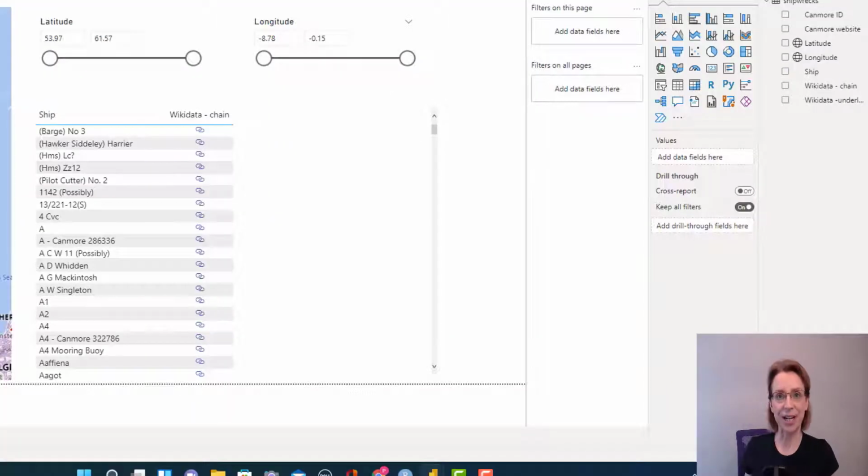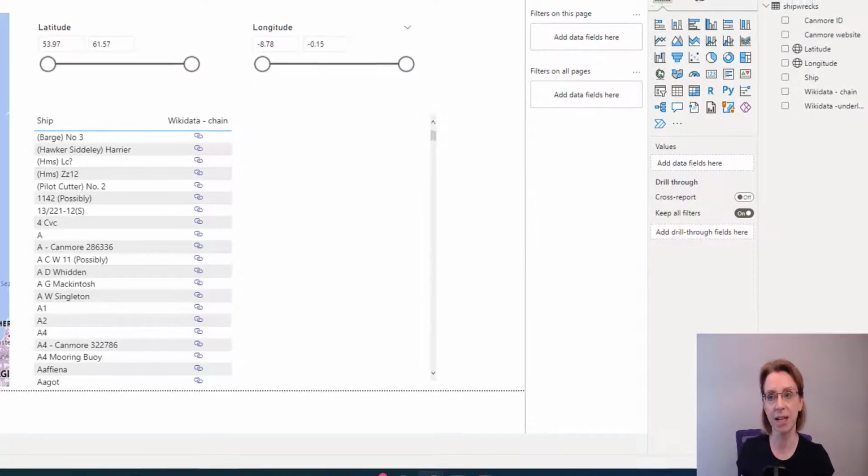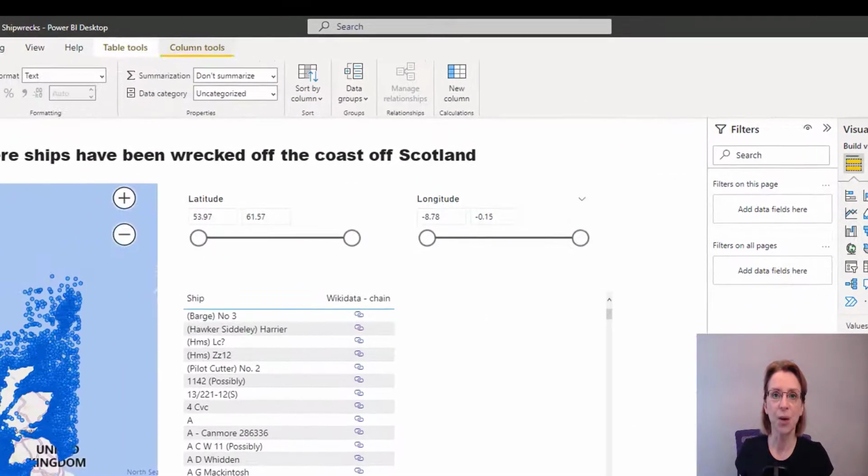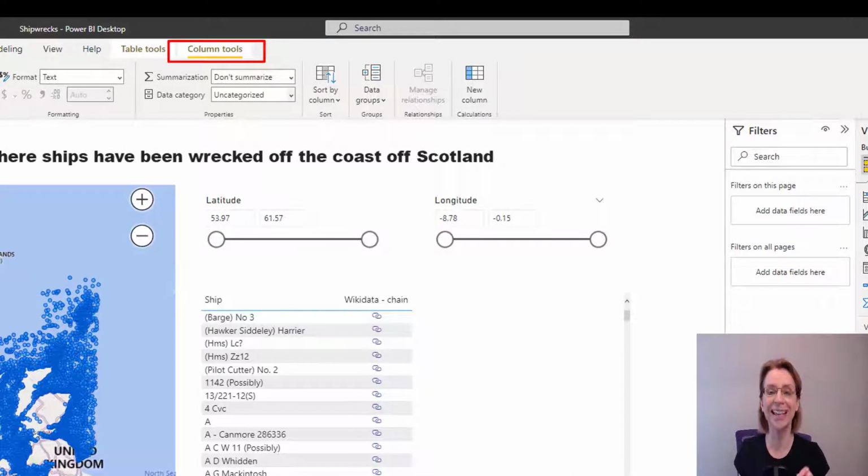The alternative way to show a hyperlink is the more common way that you see in a web page, whereby something is underlined to indicate that there's a hyperlink there. And to do that, we need to set up our field slightly differently, which is why I duplicated the column in my data set previously. So this time, if you click on Wikidata underline, in column tools, we need to make sure it remains uncategorized. Do not use web URL for this example.